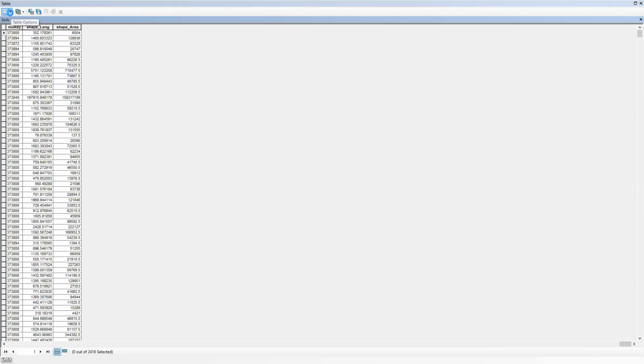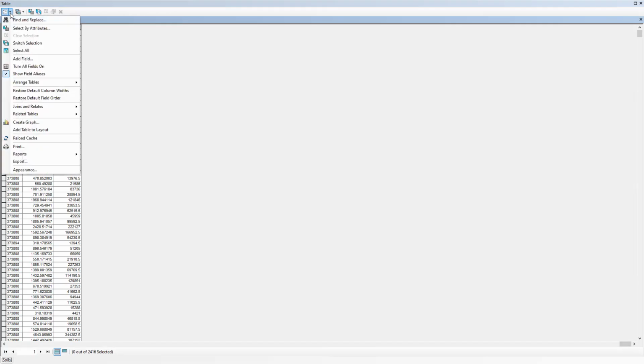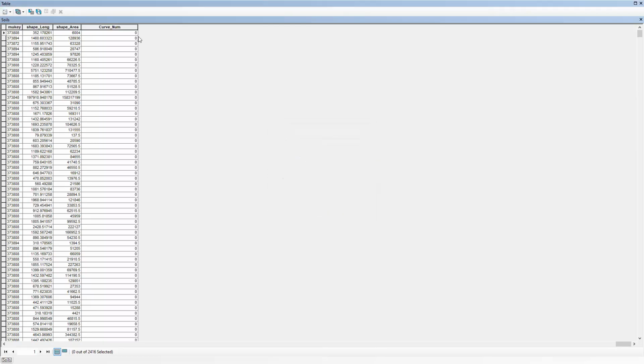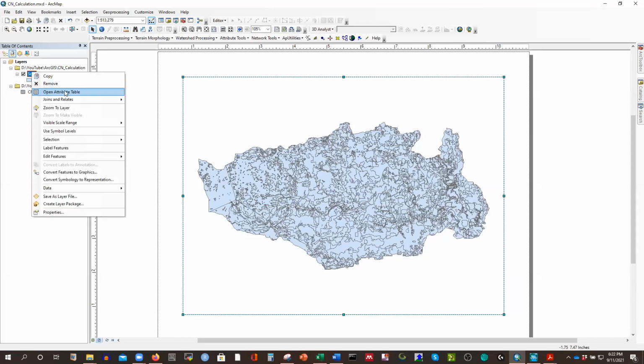So we have to follow a specific guideline. I'm going to add a new field as curve number. I'm giving the short name as curve name, and it will be double since we have decimal values there. We'll copy the curve number from that table to here, right? That's why I'm going to join this one.